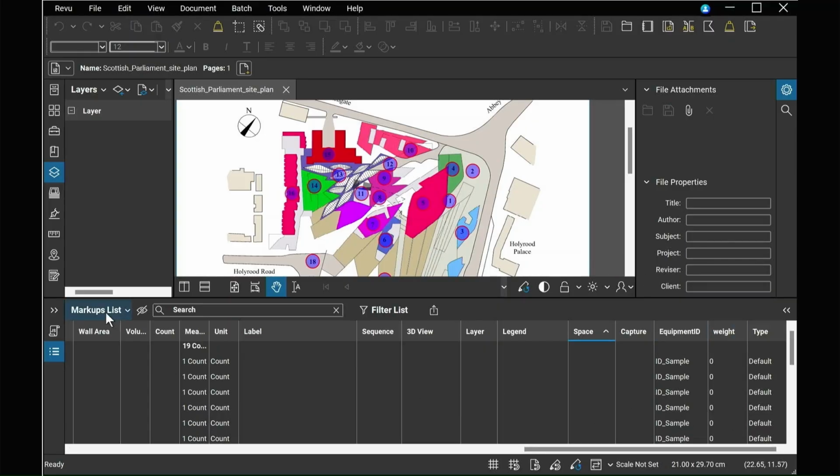First, we need to export the markups from Bluebeam as a .bax file. Go ahead and export it to any folder of your choice.